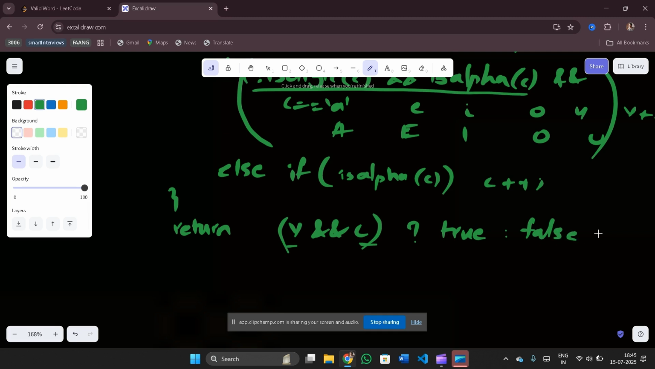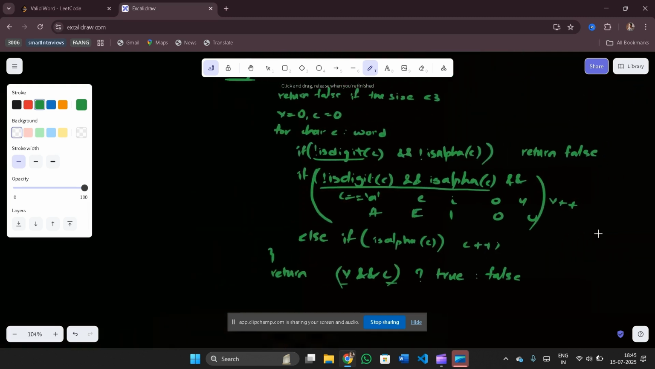So this is just a 5 to 6 lines code. So this is how you solve this problem.